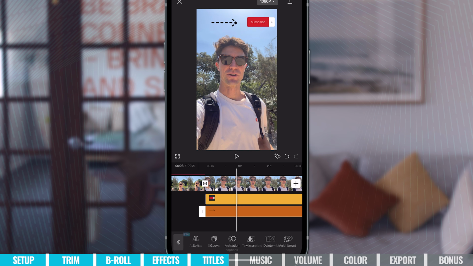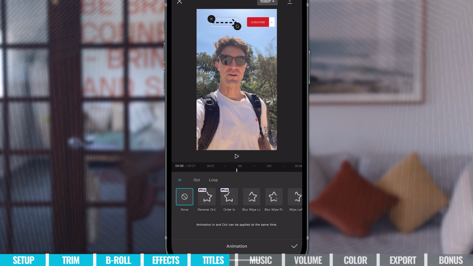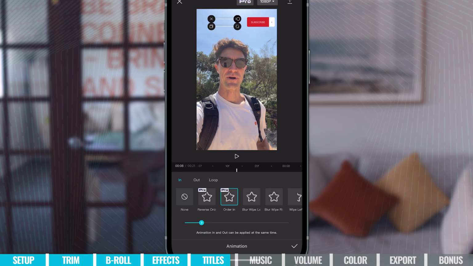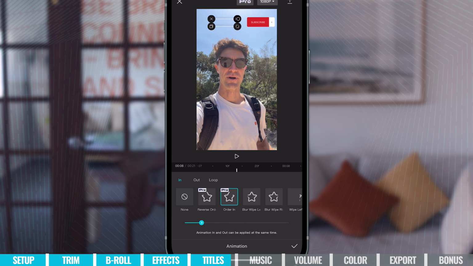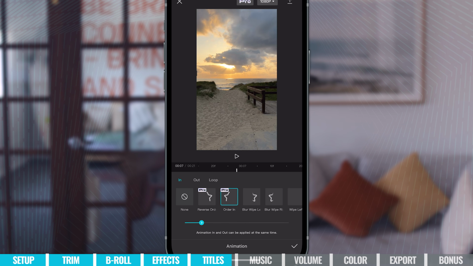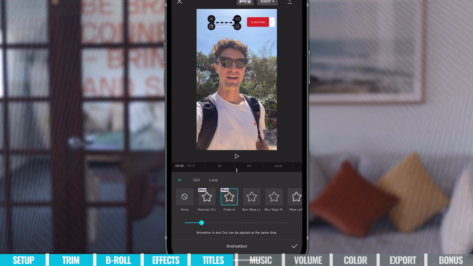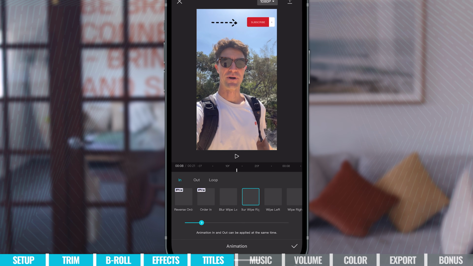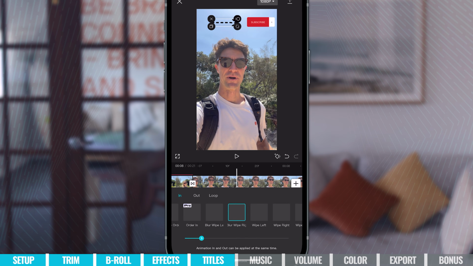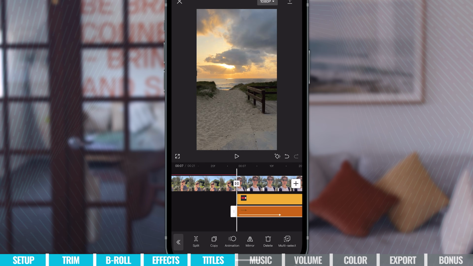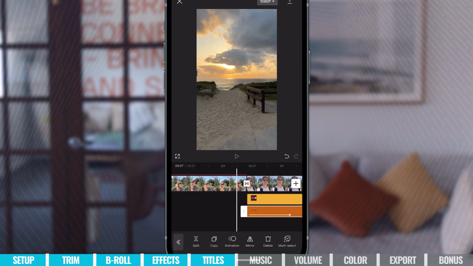You can also animate it. If you click on animation down the bottom there, you can have it coming in, drawing in, blurring, wiping from the left, wiping from the right. You can really play around with it and make it come to life, which is really cool. I'm going to have it just coming in from the left there and drawing on to say subscribe. There we go.